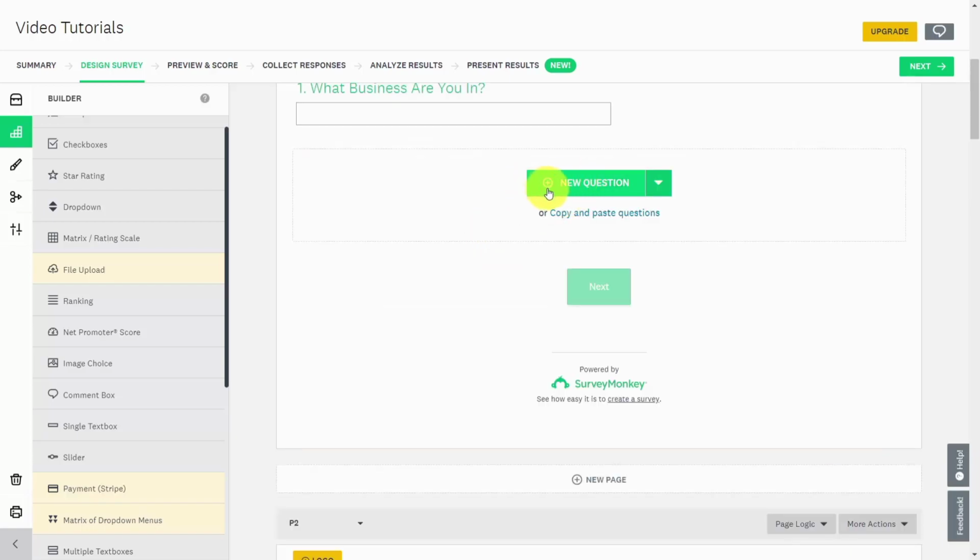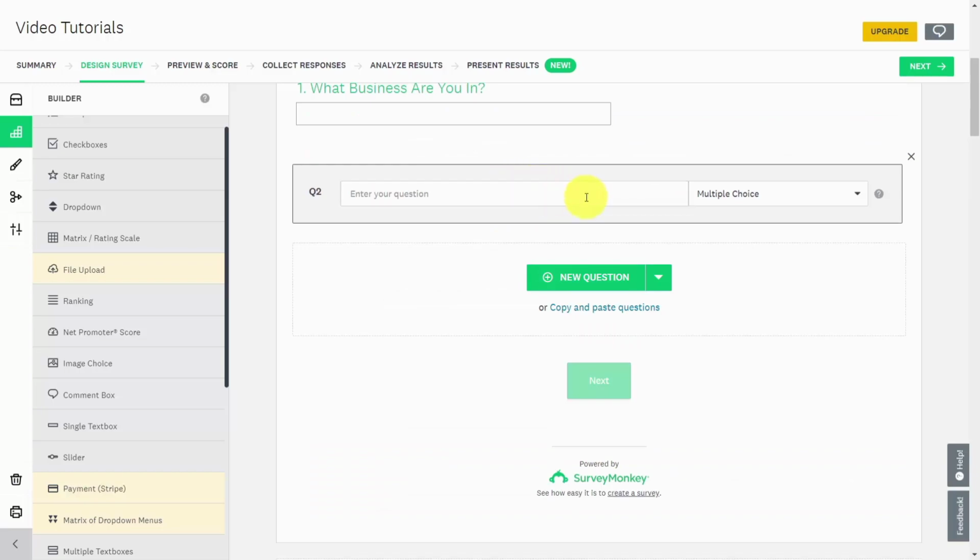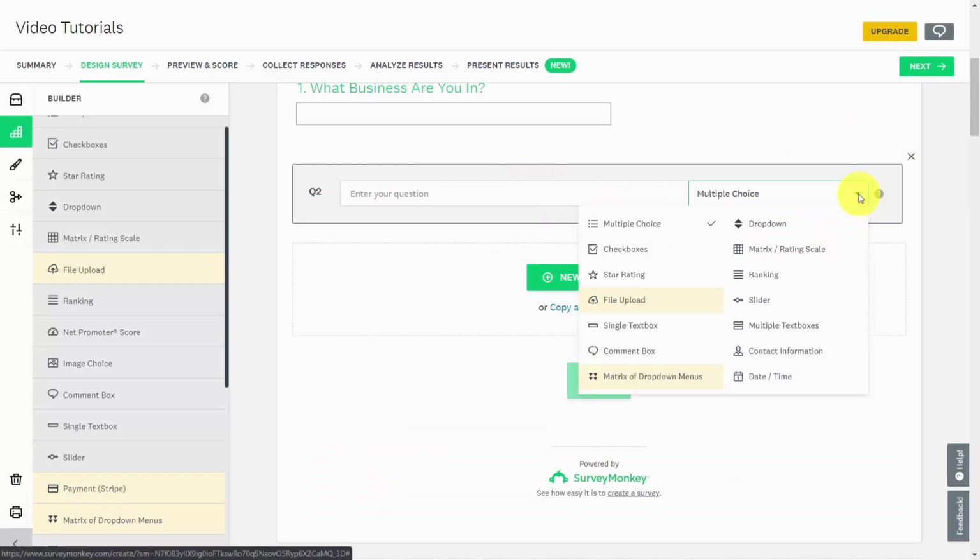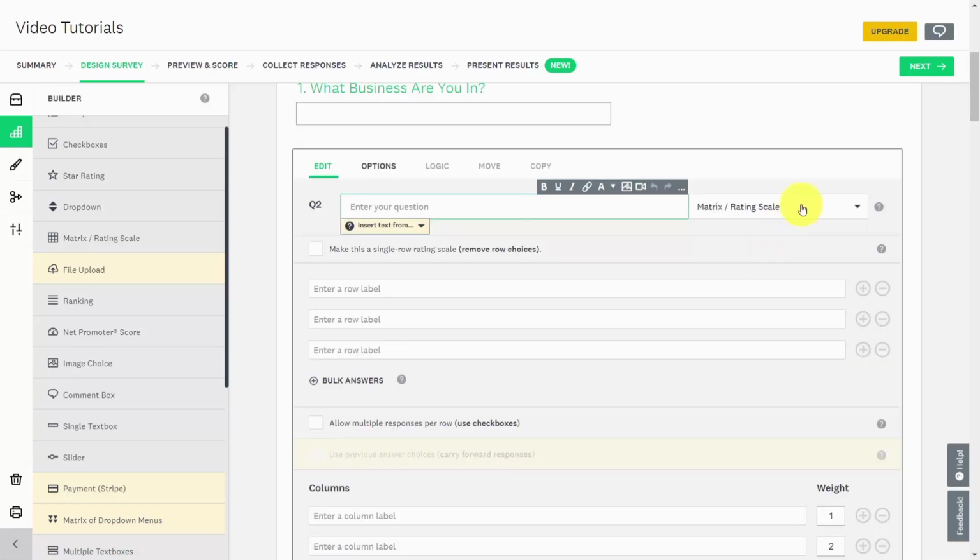We can also choose to click the new question button. When we do that, we can choose one of these elements from this right side drop-down menu. If we were to choose the matrix or rating scale, we could do that from this element. That will give us the same range of choices in order to create the kind of question, in this case for question 2, in this area.